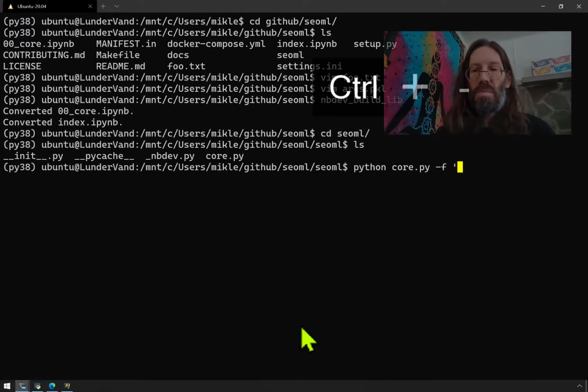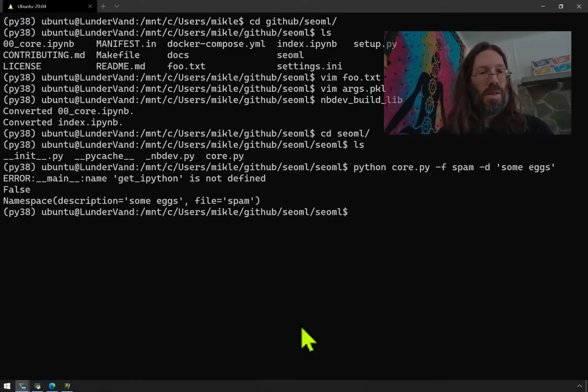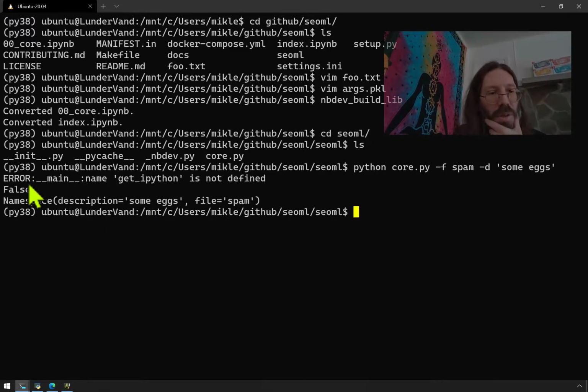file name, spam. I guess I don't need the quotes around it. And description, eggs. I'll put quotes around it because we should see it with quotes at some point. Some eggs. Spam and some eggs. Okay, so there's our output of our program.